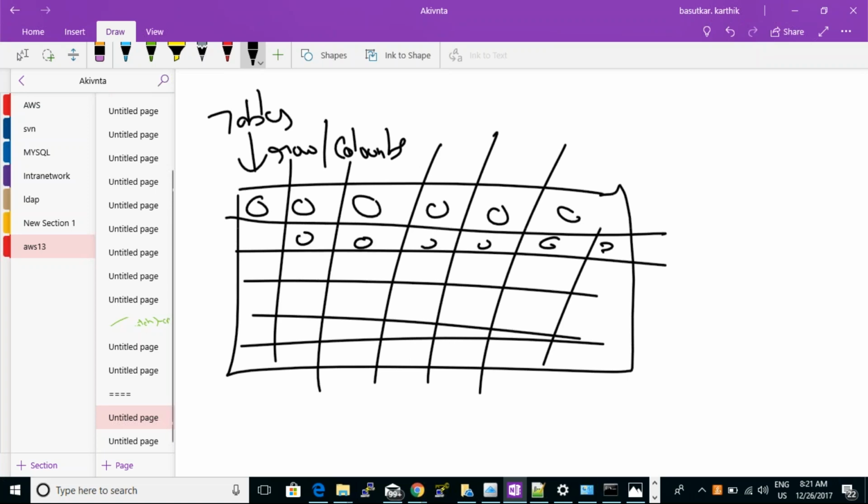Okay, as the user stores all the data, it will be stored in the cells. Now on the database server, we call the databases as schemas. Under schemas you'll have these tables. Under tables you'll have these rows and columns where you store the data.